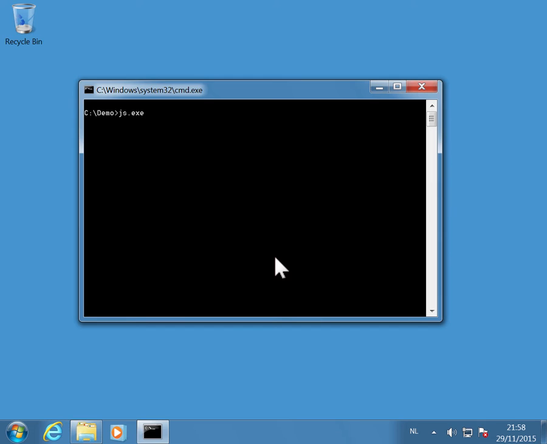I start js.exe. And then I select my output. And this is something I added to the document object. So it's the output property of the document object. And here we are going to say lowercase a. And that means that we want an ASCII dump.